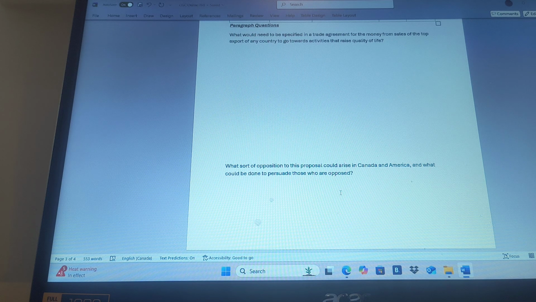Where should most of the money go to? Is it 25% of each sale goes to each of those? Or is it 50% to one or the other? That's what you're answering here. What sort of opposition to this proposal could arise in Canada and America? And what could be done to persuade those who are opposed?